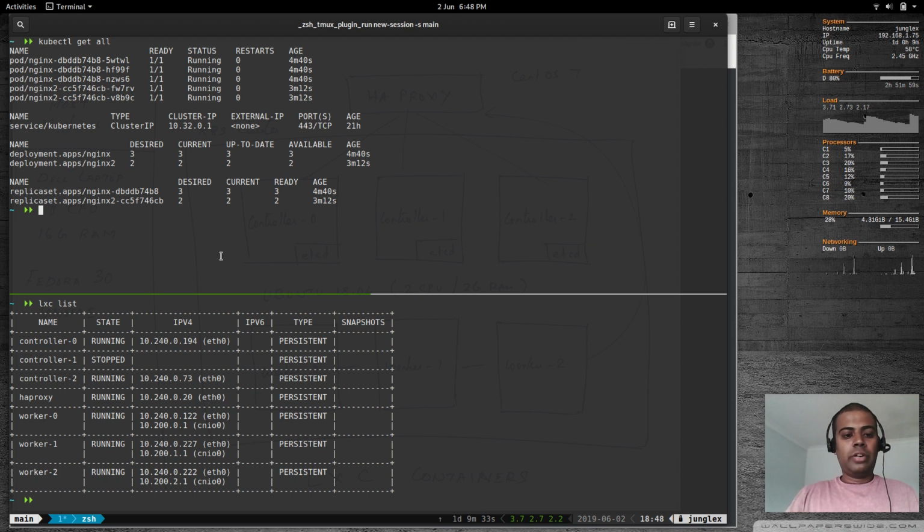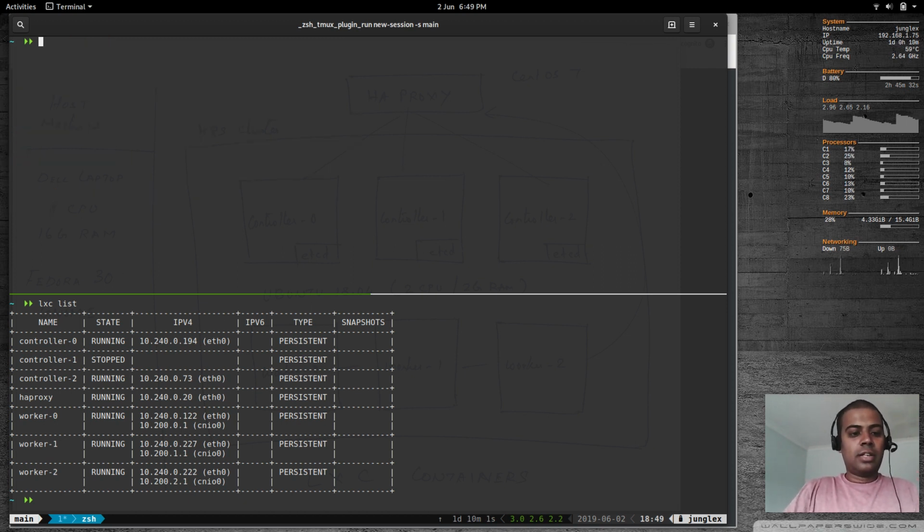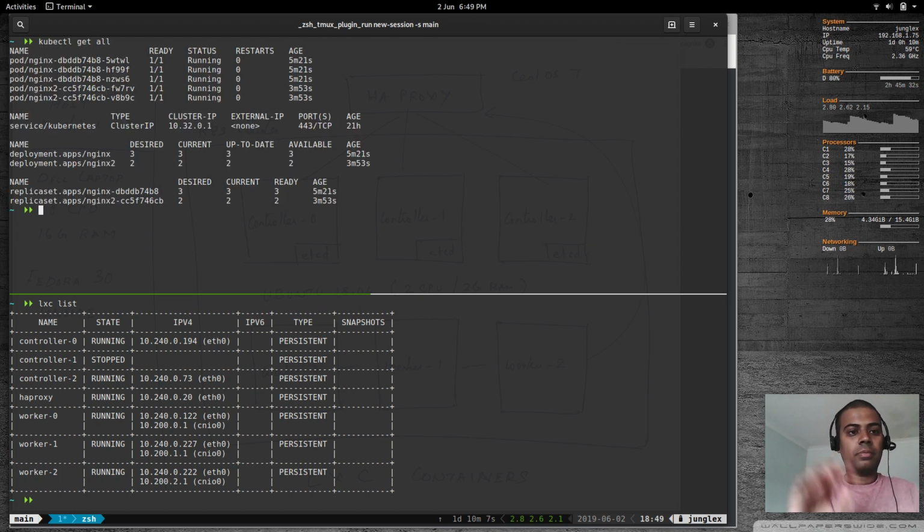So what I'm trying to show here is, controller 2 has come up, and we created the second deployment when controller 2 was down, right? So controller 2 doesn't know about the nginx2 deployment. We deployed that deployment resource while the master node was down. As it is round robin and controller 1 is down, whenever we do kubectl get all, the load balancer load balances the request between controller 0 and controller 2.